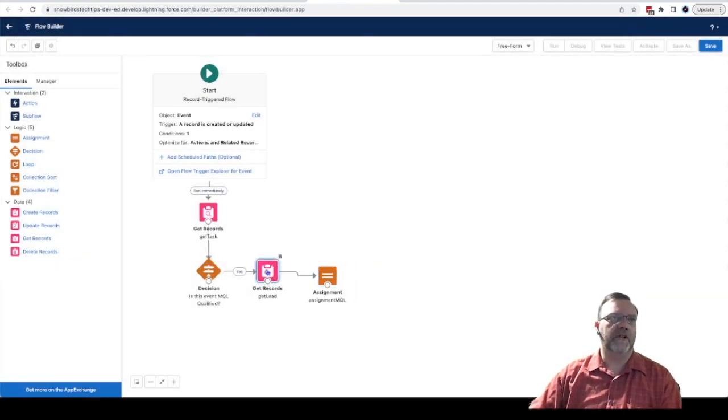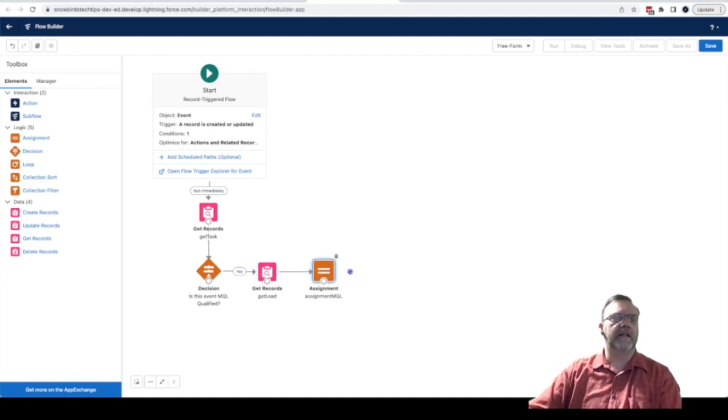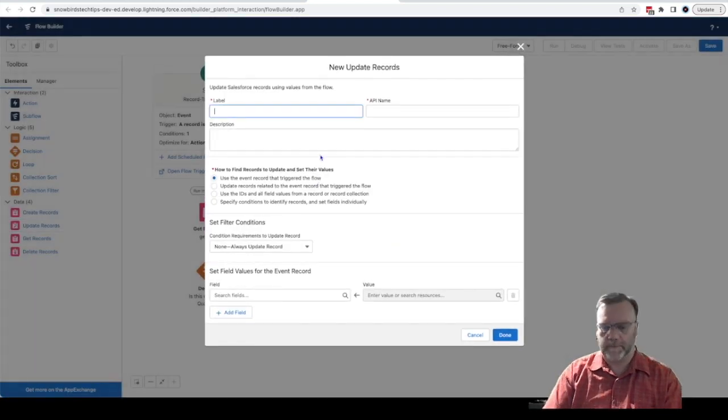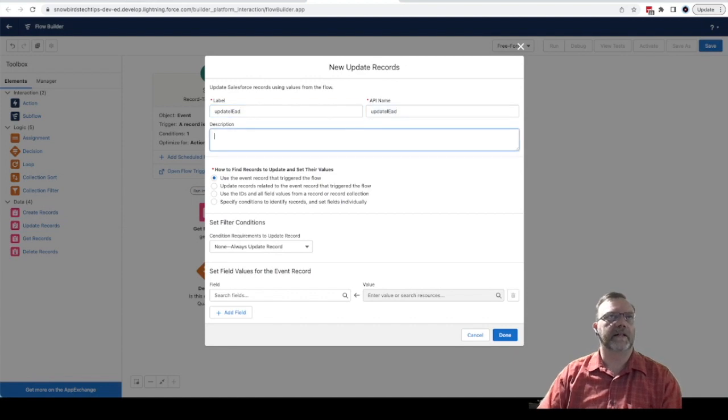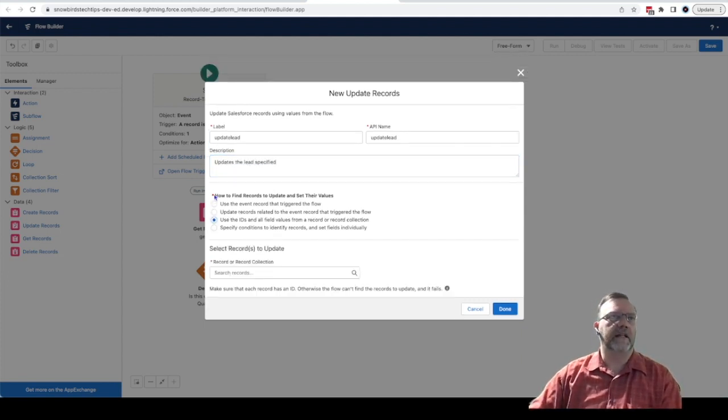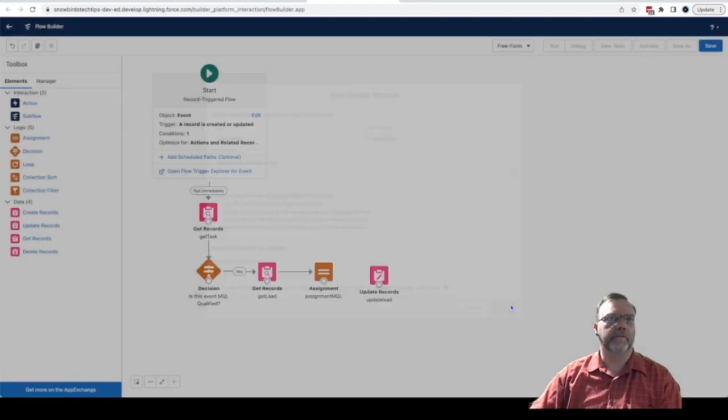Now on the before save, we just used an update records and we were done. This is an after save flow. So my assignment is only within the flow itself. It's actually not applied to any records yet. So now that I've done the assignment, I need to add an update record. We're going to update the lead. Specified. We're going to say use the ID from the values. Sorry, use the ID from a record or a record collection.